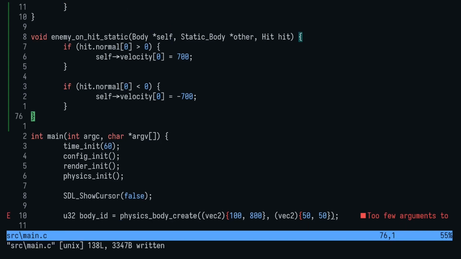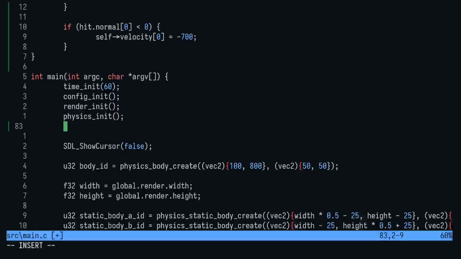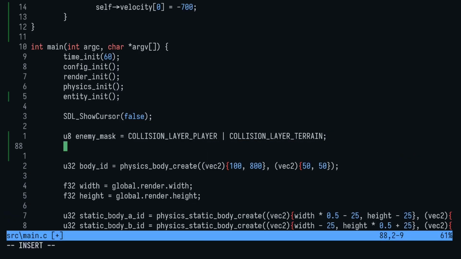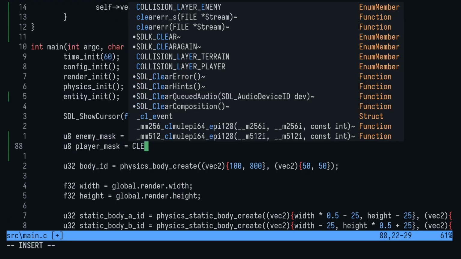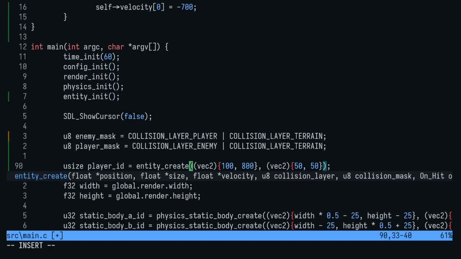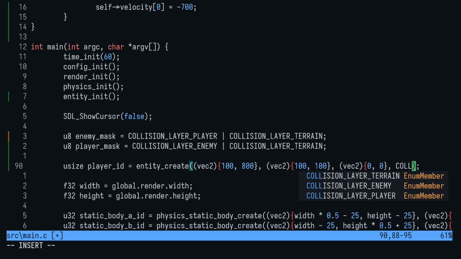Down in main, make sure to call the entity init function. Then we'll define our common collision masks and use the bitwise OR operator to combine the layers into a mask. Enemies will collide with the player and the terrain, and players will collide with the enemies and the terrain. Then we'll create a player entity instead of a body, and we'll pass in the required arguments.